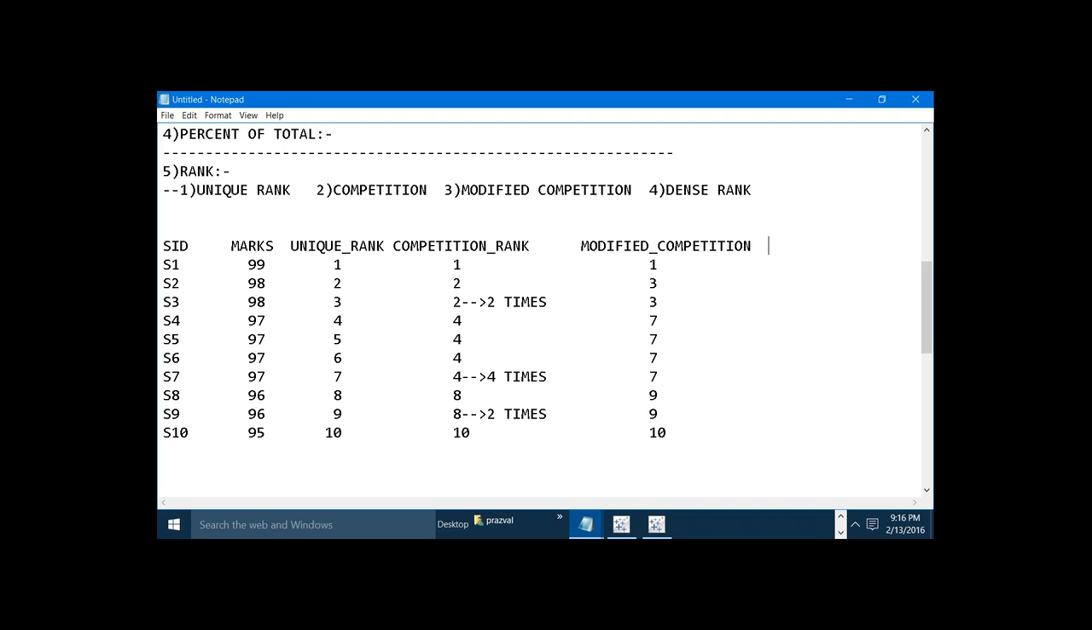Next, dense rank. So what are competition and modified competition doing? You see here, if the rank is repeating in competition and modified competition, they are skipping the next immediate rank. Here 2 is repeating 2 times, it is not showing 3, it is going to 4. Similarly in modified competition, 3 is repeating 2 times, it is not showing 4, it is going to 7. So competition and modified competition skip the next immediate ranks. Even if the rank is repeating and we don't want to skip the next immediate ranks, then we have to go with the dense rank.